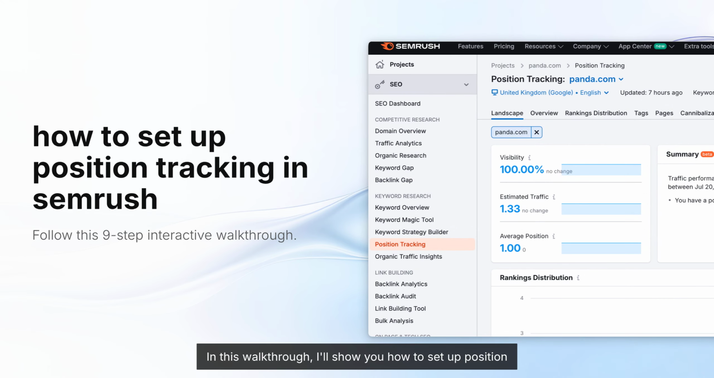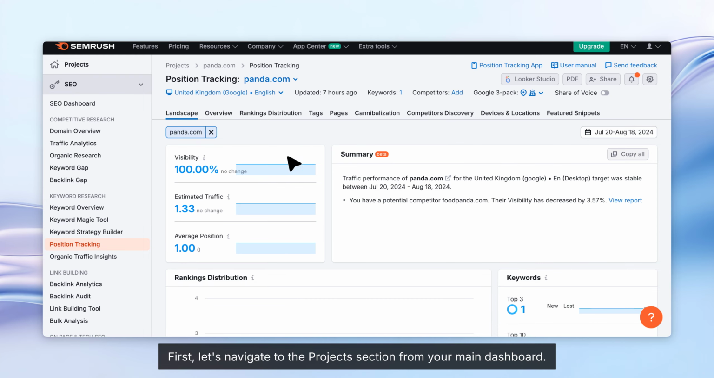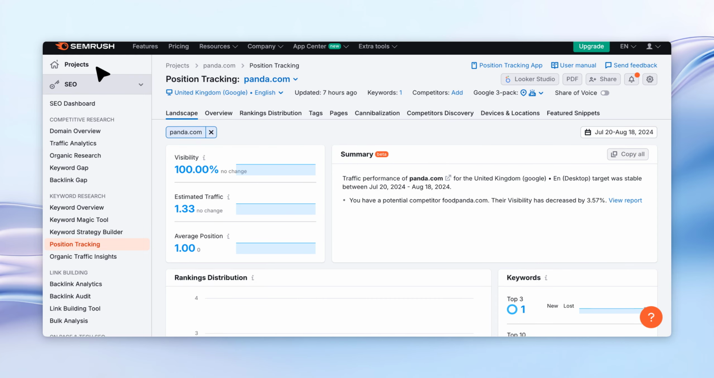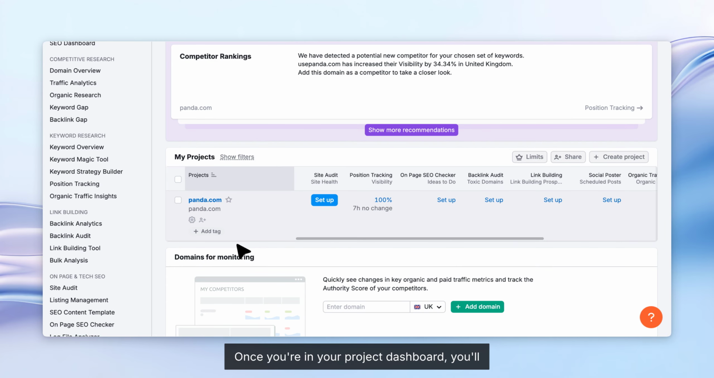In this walkthrough, I'll show you how to set up position tracking so you can monitor your keyword rankings and track performance over time. First, let's navigate to the Projects section from your main dashboard. If you've already created a project for your website, go ahead and select it from this list. Once you're in your project dashboard, you'll want to find and click on the Position Tracking tool.